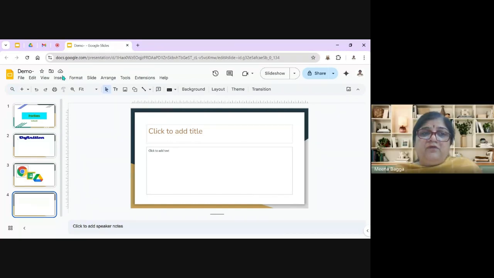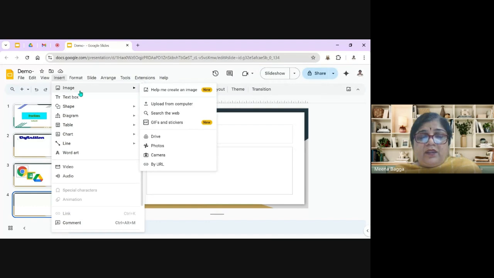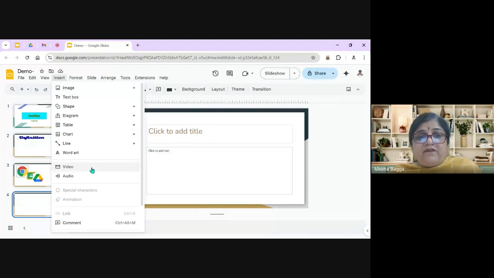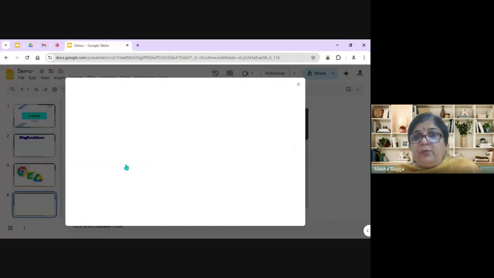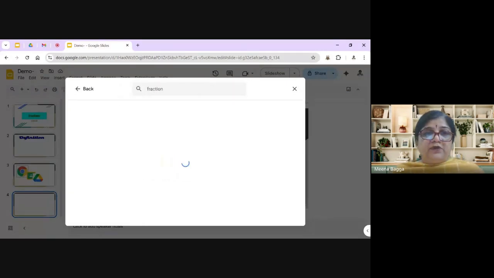Now, inserting video. It is a very important part because Google Slides provides us the platform where we can fix the length of the video. Suppose we are catching a video from YouTube that is 15 minutes long. We don't want to keep that much. We just want to insert a small part of it.